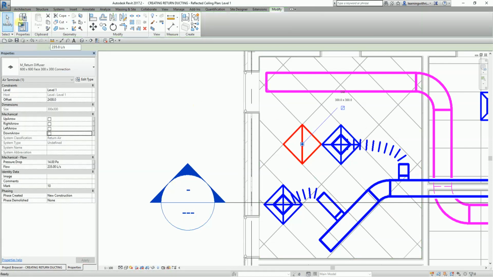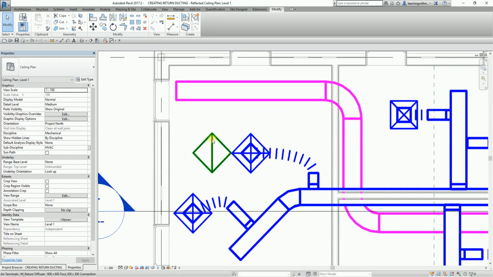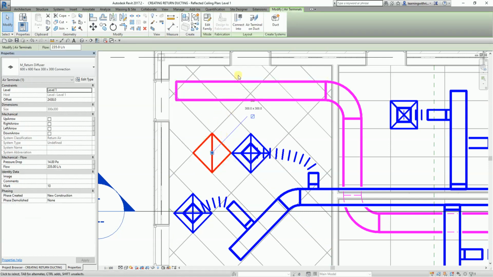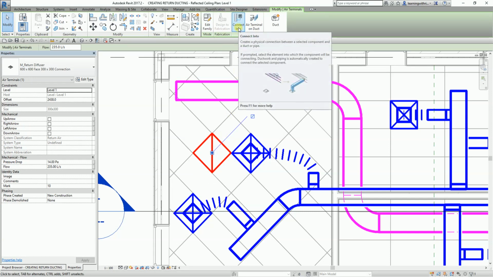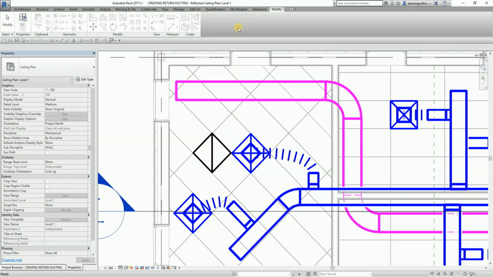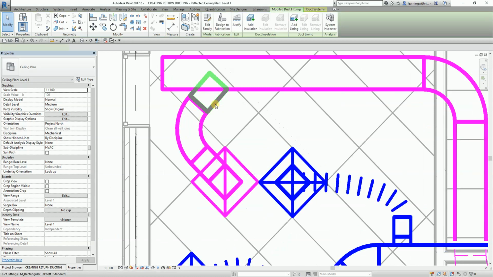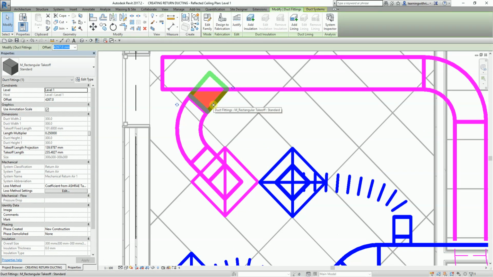The next thing that I'm going to do is connect this air terminal here. So to do that, I'm going to select this, and then there is an option here, connect into. So I'm going to select this, and then pick this one. There you go. So it's a bit fancy, but of course you can still change this one.